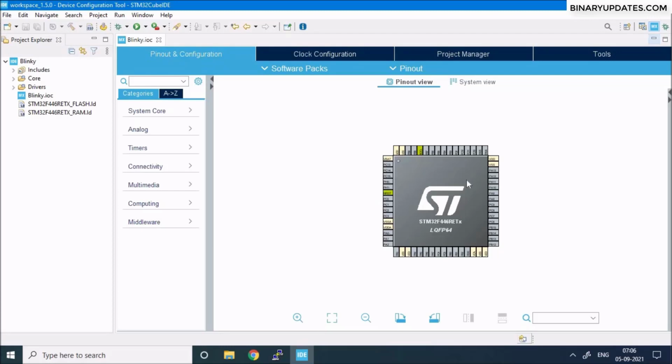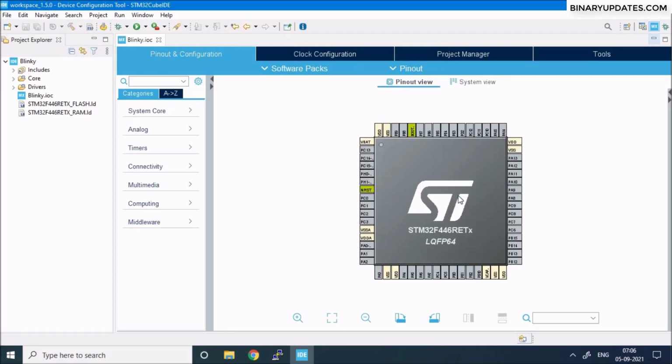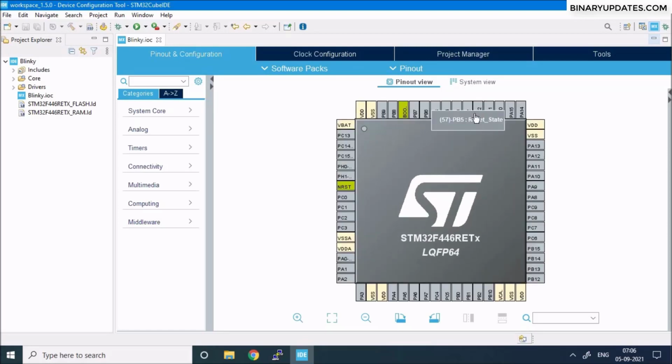If I zoom in, you see there's a picture of the chip, and every pin name is labeled here, so you can easily select. You can call it a code configurator, and the initialization becomes very simple using it. In the left pane you see we have the project created here, Blinky, and then there are some more folders. We'll get into that a bit later, but right now we just have to focus on the Pinout and Configuration section, which is selected by default in the blinky.ioc file.